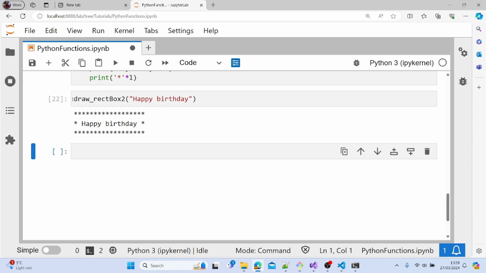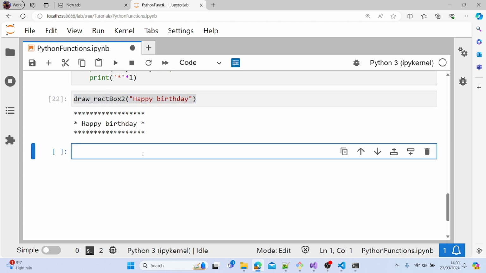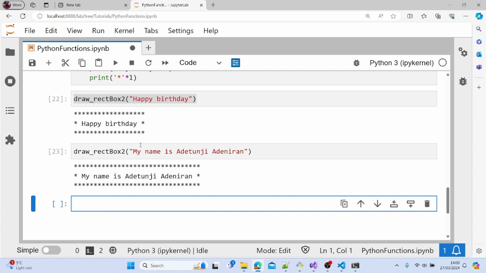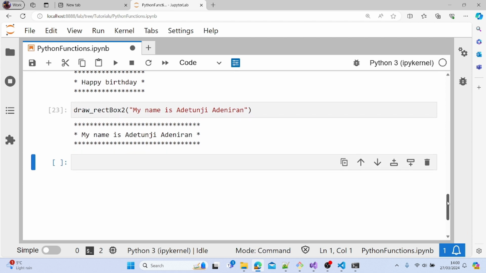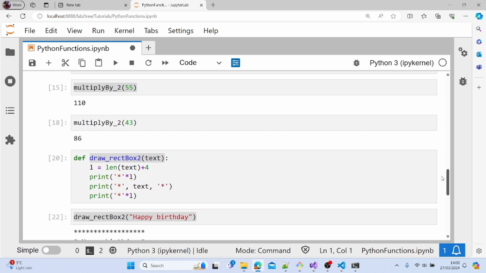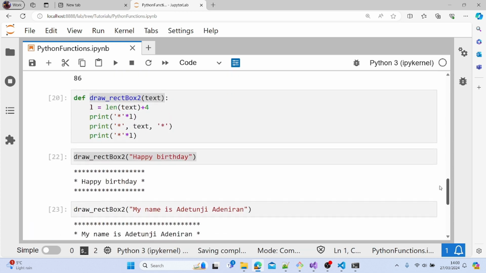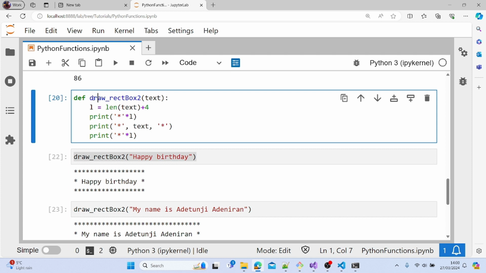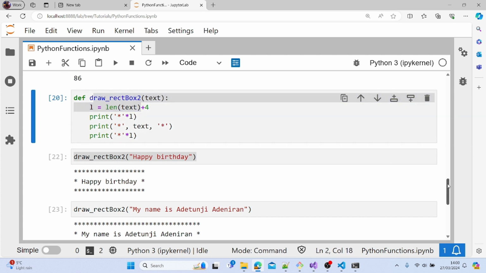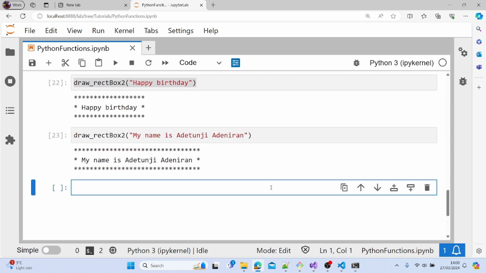I can write any other thing inside that, and it will take it as the argument and provide what we want. I can say my name is Adetunji Adeniran. That's my name, really. If I run this, you can see that my wonderful name has been decorated in a star box. I'm a star, right? So that's an example of a function taking an argument. We have created this rectbox2 function, and we can put any argument inside it.